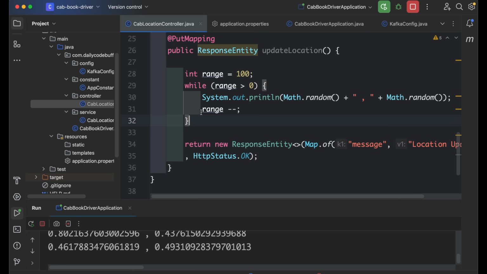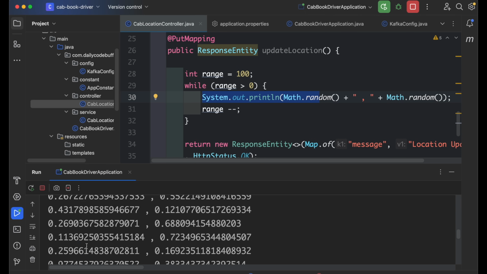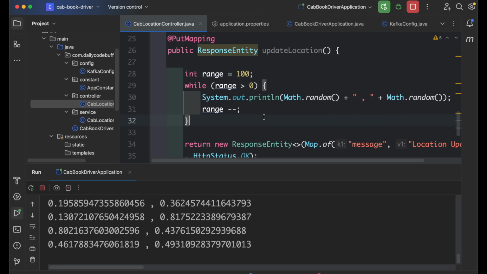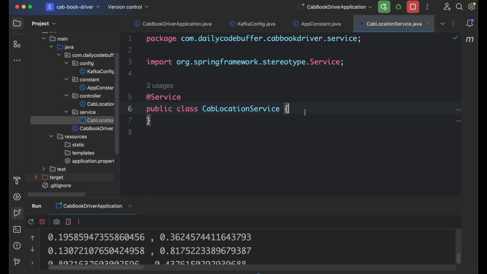So what I'll do is I'll do one thing. Now that whatever we printed, we are going to publish to Kafka. This is just an example to show you what's going to happen. Now we are going to publish it. To publish these messages to Kafka, we are going to go to our cab location service, and here we are going to write the code for it. So let me just stop the server and write the code here.